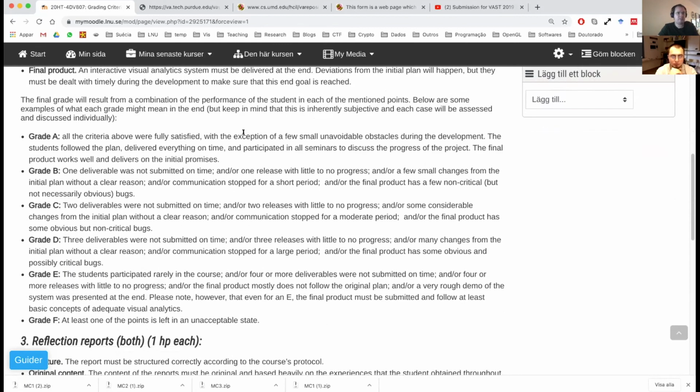And then again, there are some examples here of what is like grade A or grade B. This is very complicated. We tried to put here some examples. So maybe you can go over them later and question us if there is anything that you need to know. But again, if one deliverable was not submitted on time, or if in one of the releases during 1 week there was little to no progress during that week, or if a few small changes from the initial plan were done without a clear reason. So if you do some change, then you need to have a clear reason for that. But if you just change something without any reason, then that's a deviation from the expectations.